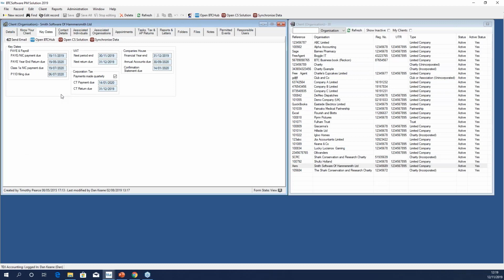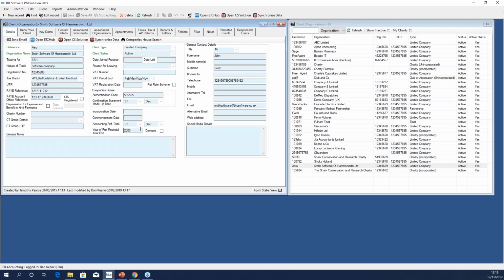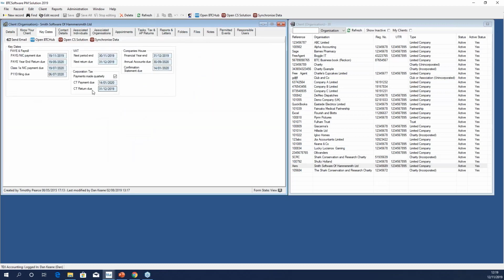Now, key dates is a nice one to show you because the key dates are automatically populated for you via the information that's found within the Details tab. So where you've got year of first financial year end, that period ends, these dates are automatically going to populate from there. And not only that, they won't lie dormant within the software. So you get this nice dashboard view of those key dates coming up for that client that you've selected from that right-hand side.